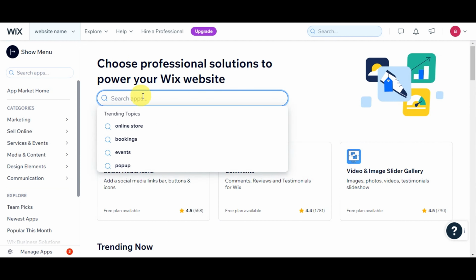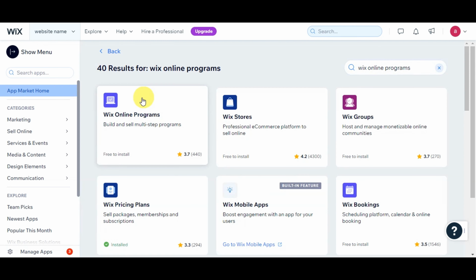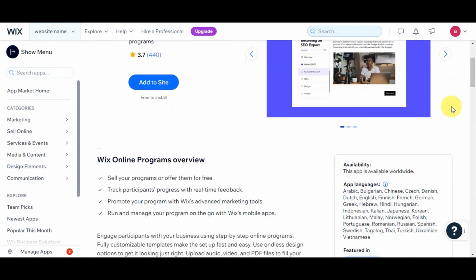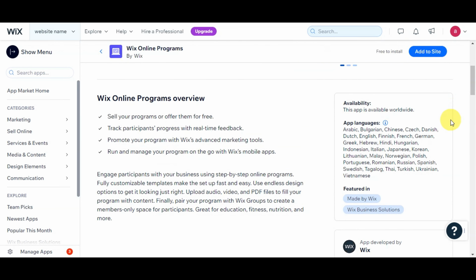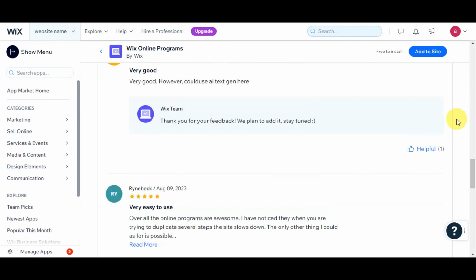Now you'll just need to head to the search bar, and there you'll need to type in Wix online programs. So you can see it in the first part. You'll just need to click on this, and then right after, you'll see a quick overview regarding the program. So you'll just need to scroll down in here. So you can see in here the Wix Online Programs overview. And if you scroll down further, you'll see its ratings.